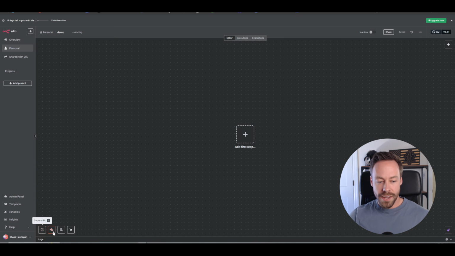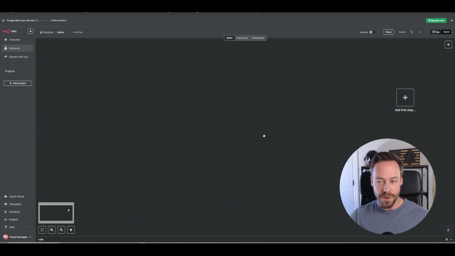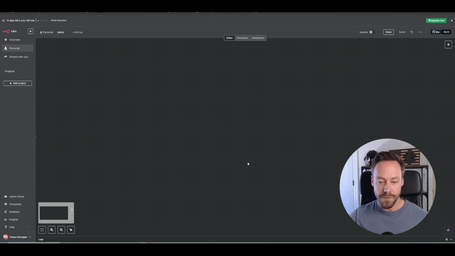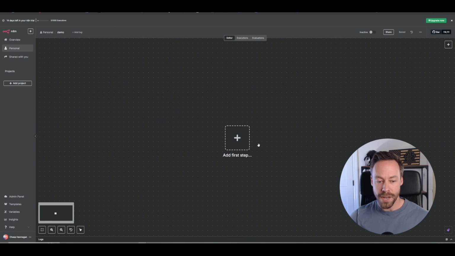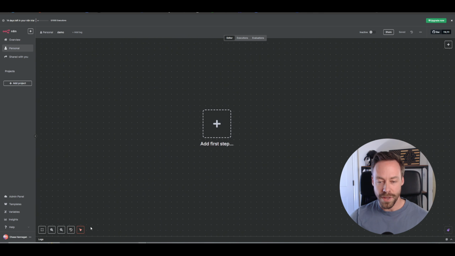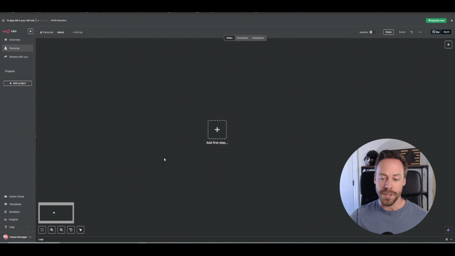On the left-hand side, you have the ability to zoom to fit. So if my workflow gets moved and I can't see it, you can just click this on the bottom left and it'll snap you to the center. You can zoom in, zoom out. You can also do that by hitting Control and using your mouse wheel, right? Forward and back will zoom you in and out. You can also reset the zoom, and then you also have the ability to tidy your workflow. And we'll go into that again once we've actually built some stuff.